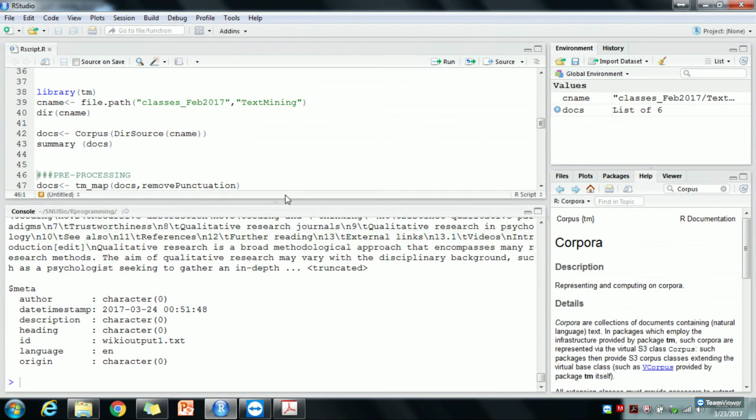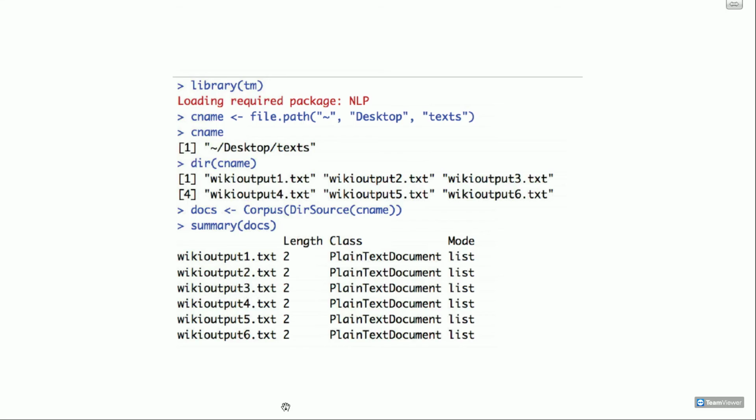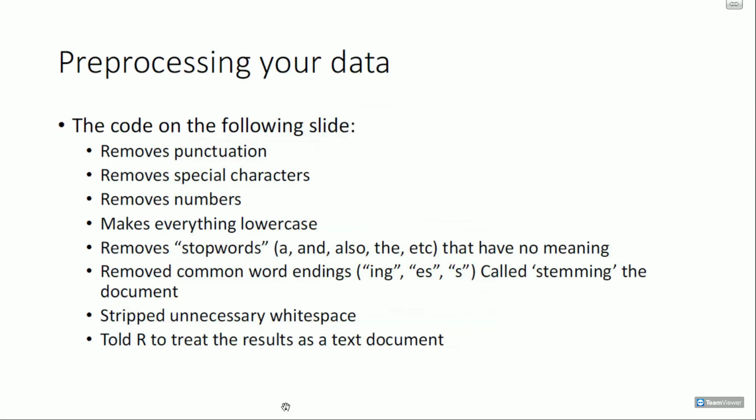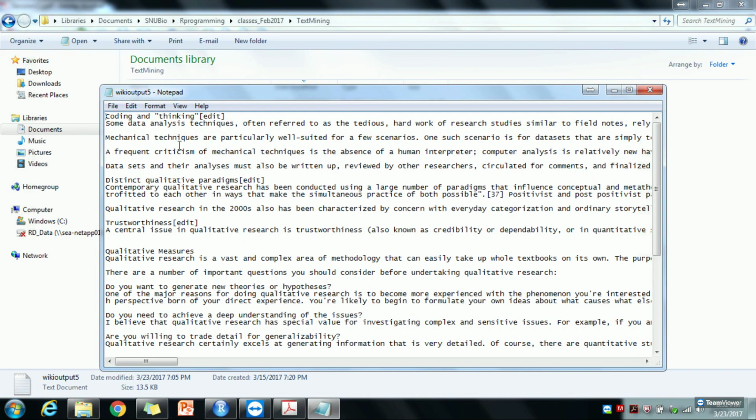And next thing is we want to go back to our slides. So what is our objective today? From these text files, from the 6 text files I have here, what I want to do is see what frequency of words come up more frequently.